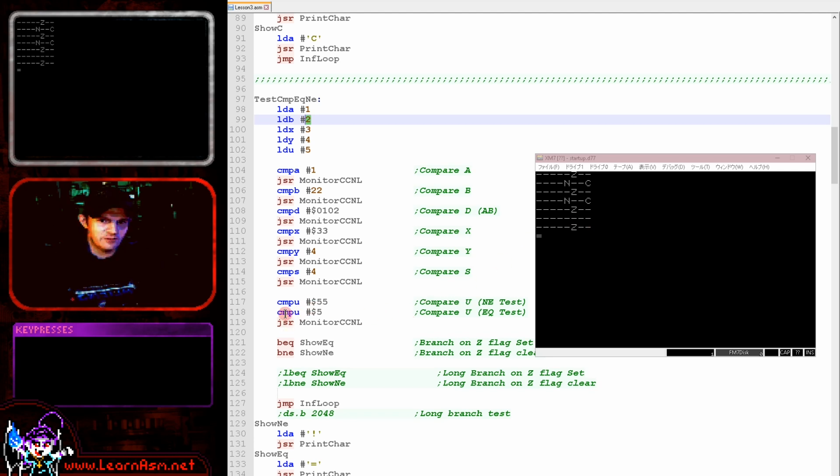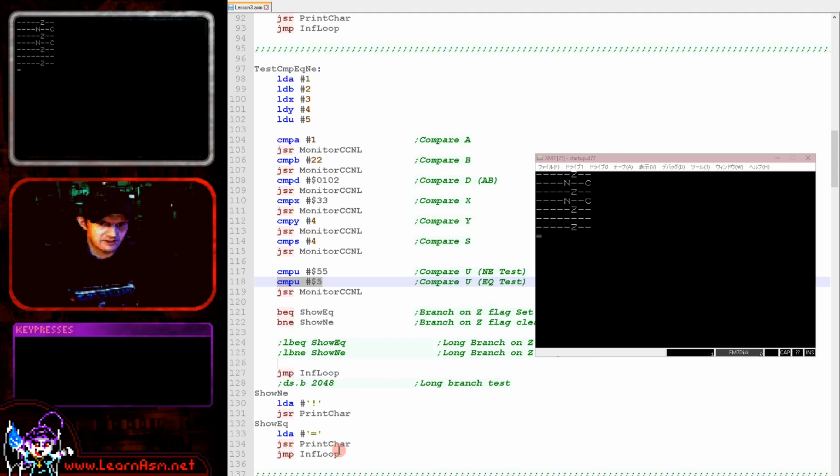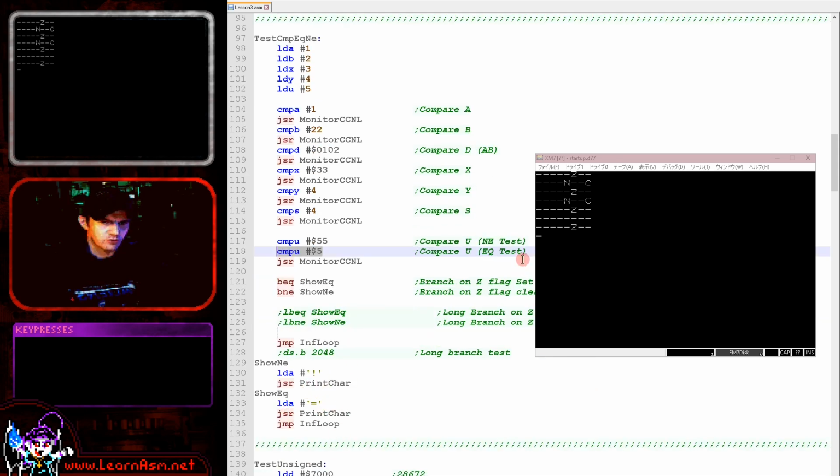And then finally we've done these two comparisons, and it's this comparison that's applied here. We've compared U to 5. U is 5, so the 0 flag is set, and branch if equals has occurred, and we've jumped down here and we've shown this equal symbol here. So that's what's occurred there.